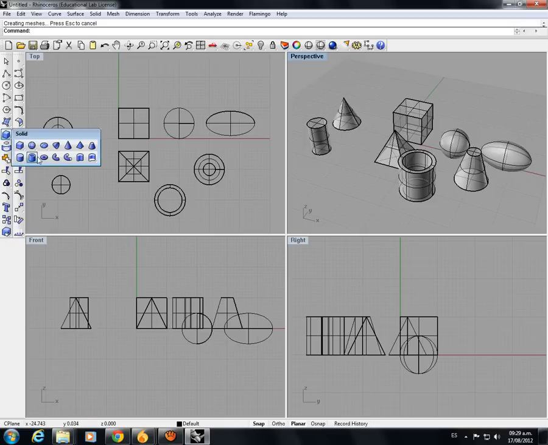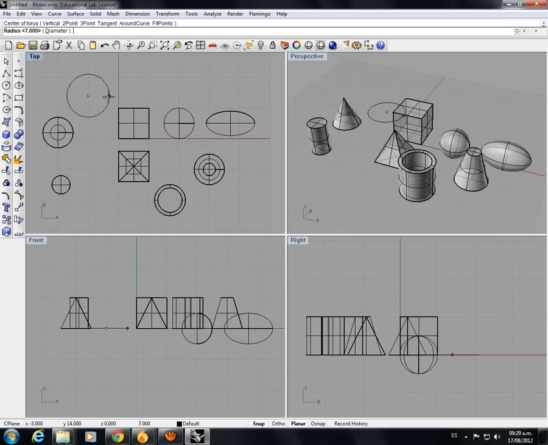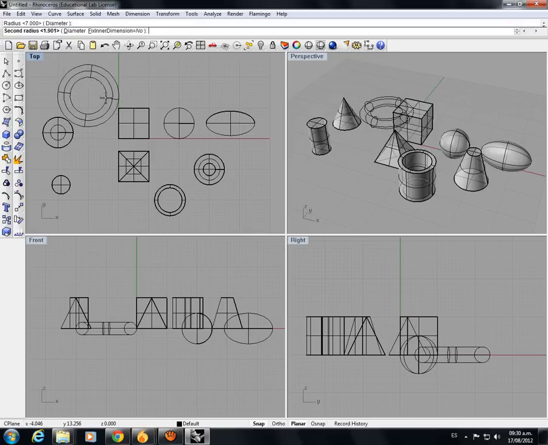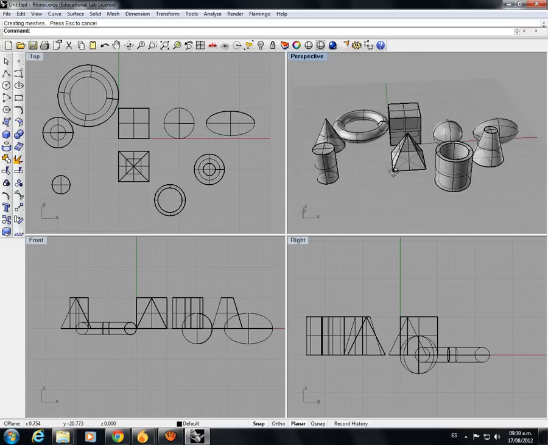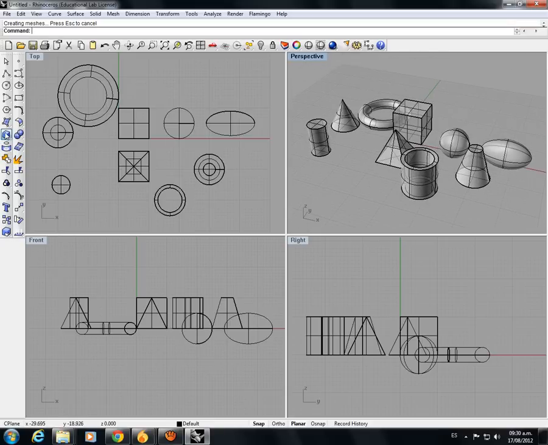Now another object that you can create is a torus. Now the torus is like a donut. So first on the top view, I create the diameter of the torus, and then on the second click I can see how thick this torus will be. Okay, so I can make it look like a lifesaver. Okay, so you only have to do 2 clicks. Very good. Okay, so we have all of our basic solids.